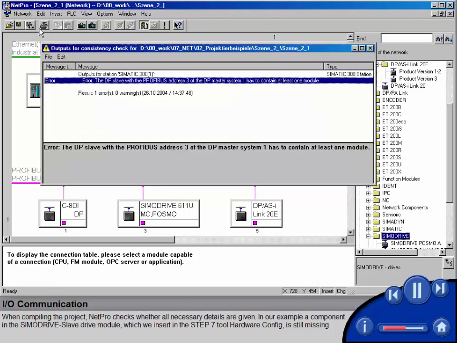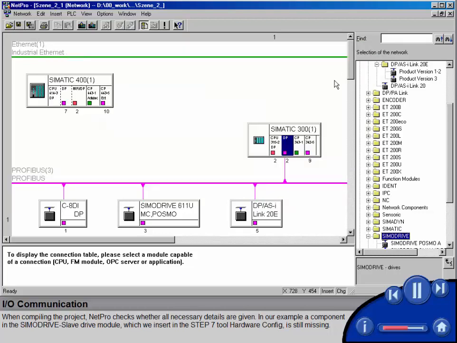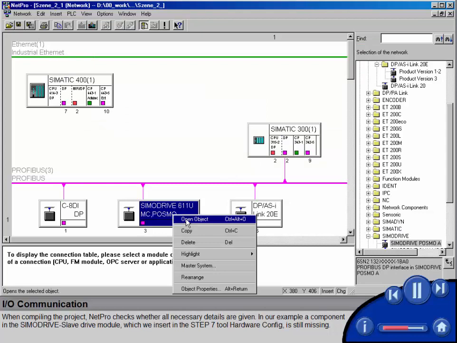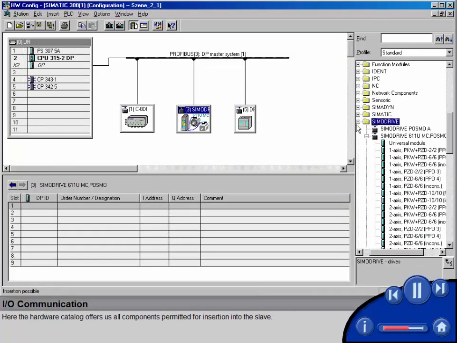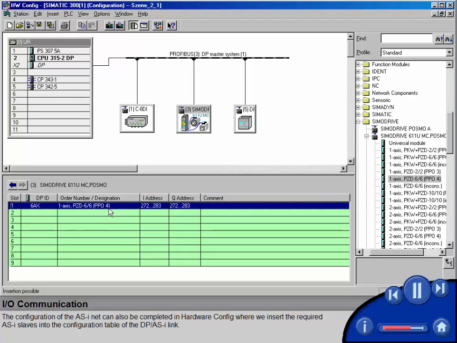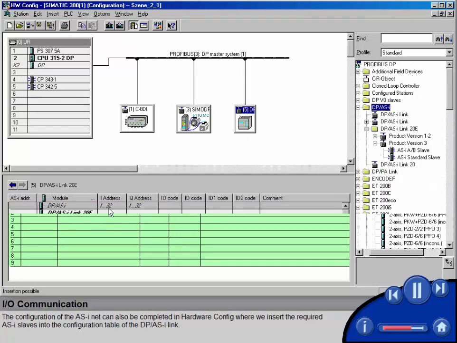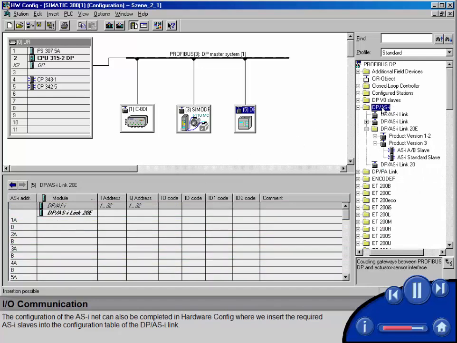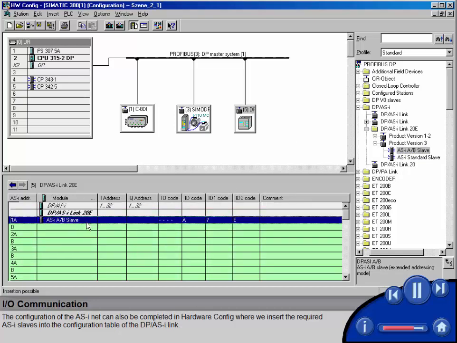In our example, a component in the SIMODrive slave drive module, which we insert in the Step 7 tool hardware config, is still missing. Here, the hardware catalog offers us all components permitted for insertion into the slave. The configuration of the ASI net can also be completed in hardware config, where we insert the required ASI slaves into the configuration table of the DP ASI link.